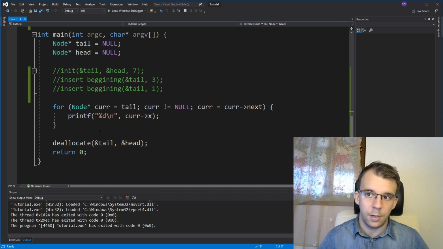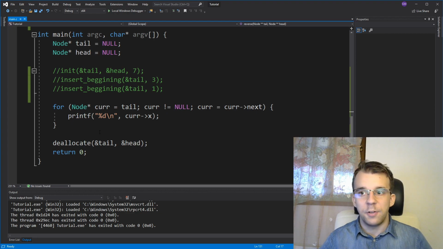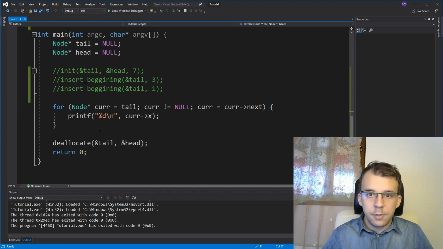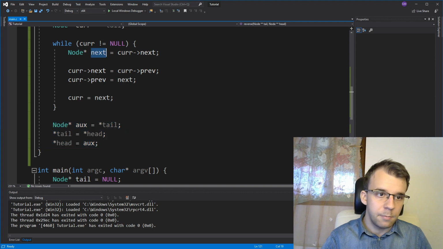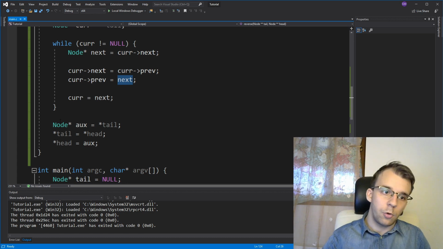I think it's very simple and straightforward with doubly linked lists. With single linked lists, we've seen that we have to take into consideration the previous pointer, and that was a bit more tricky. But with this guy, we just basically have next, we make it previous, and then previous becomes next, and that's about it. We just swap that, and then we also swap the tail and head.